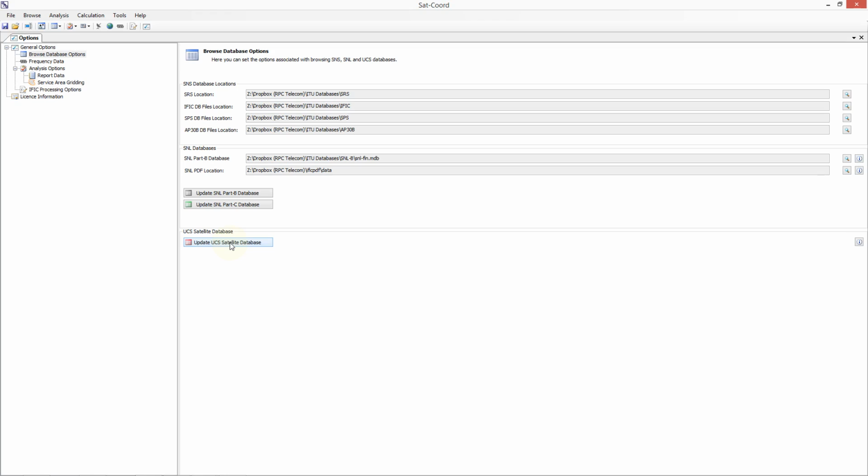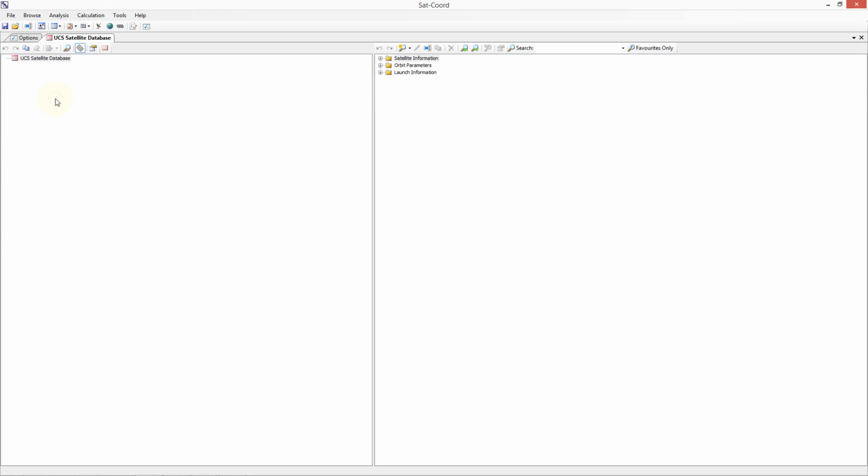Now once we have updated the database, we can go to Browse and then UCS Satellite Database, and this will open a UCS Satellite Database browsing tab from which we can investigate the database. On the right hand side of the screen are a number of searches giving us data from the database, including satellite information, orbit parameters and launch information.